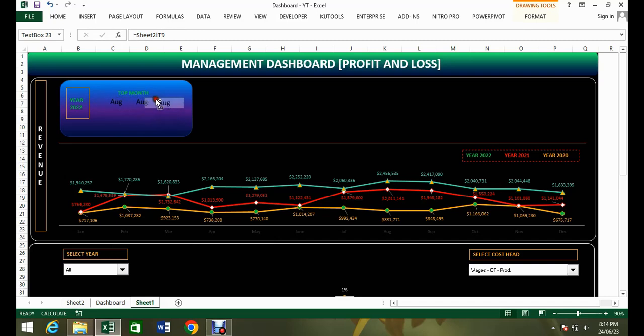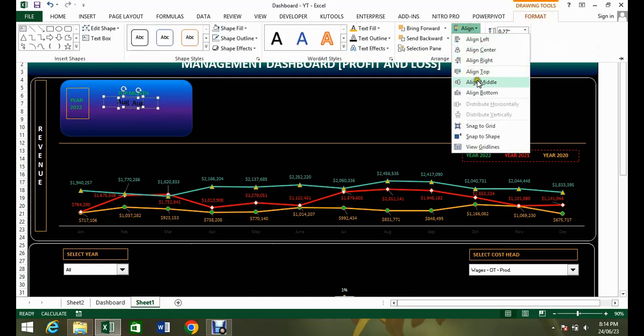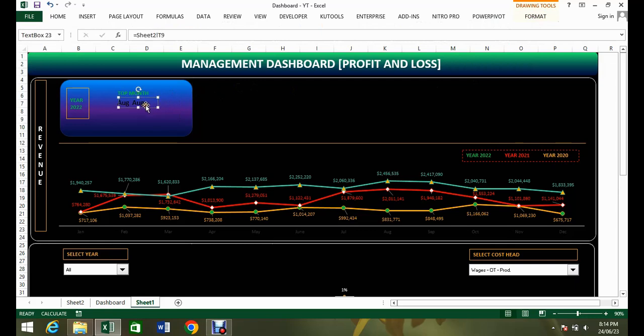So we are going to present the data that the particular month of the particular year is the highest month and the highest value is this. Now select the elements and group them from the format option of the menu bar.